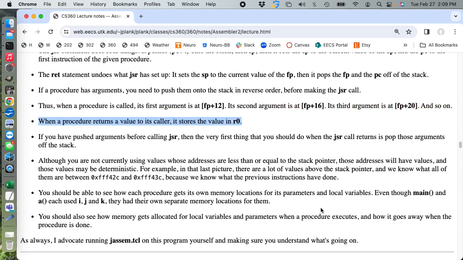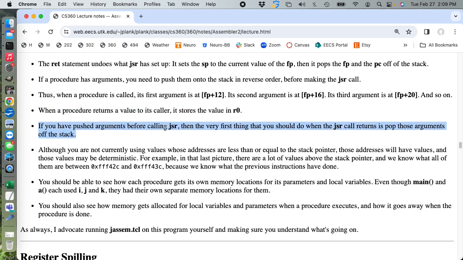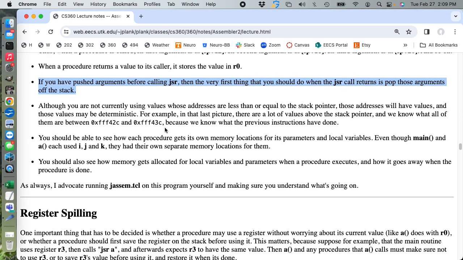When a procedure returns its value, it's returned in R0. If you've pushed arguments, you've got to pop them. The first thing you do after your JSR call is pop the arguments. What this long sentence here says is that although you don't ever read variables above your stack, they have values, and they're deterministic by knowing what the machine architecture does. When I was done with that procedure and was back in main, the stack contains some stuff, and that stuff's deterministic. It's just unused.